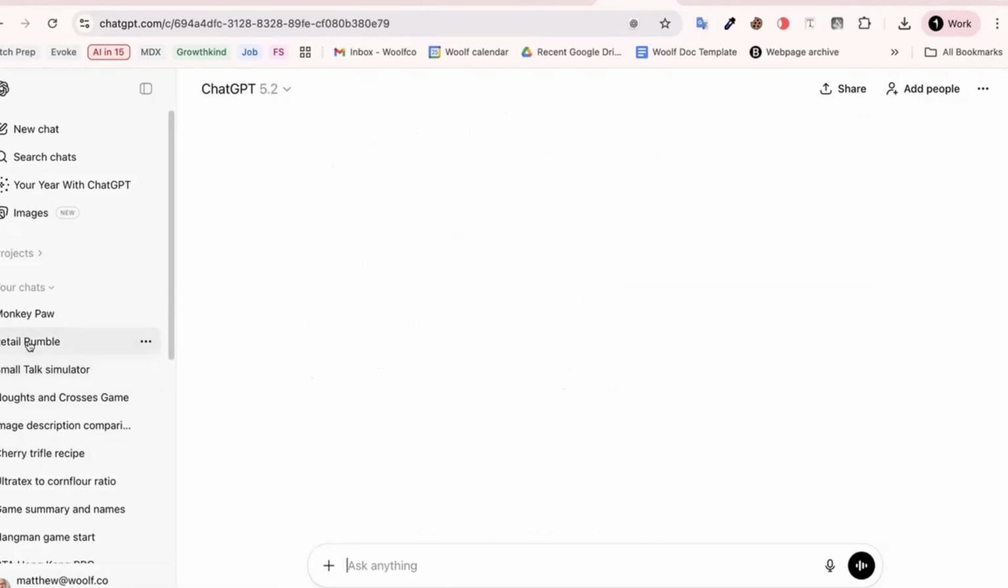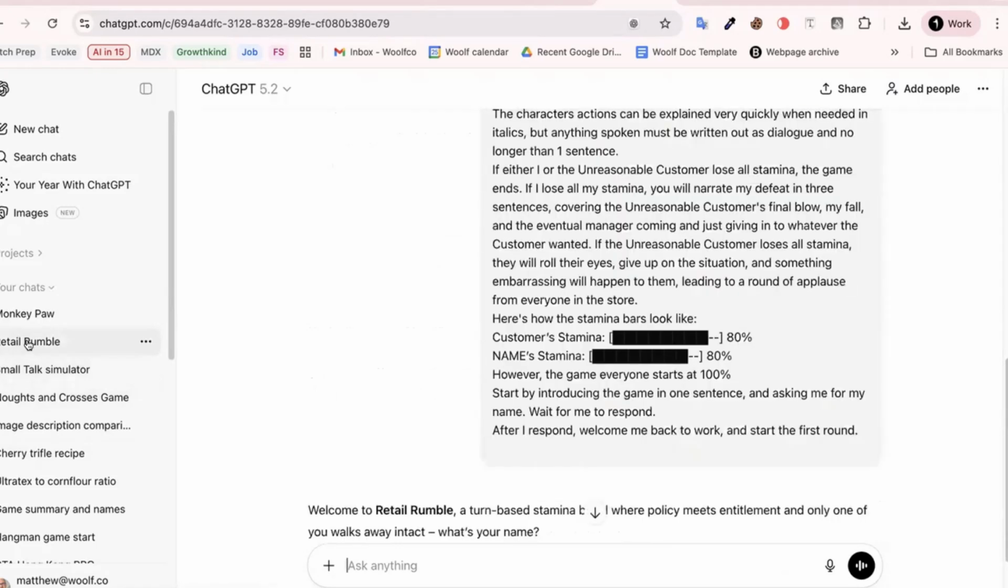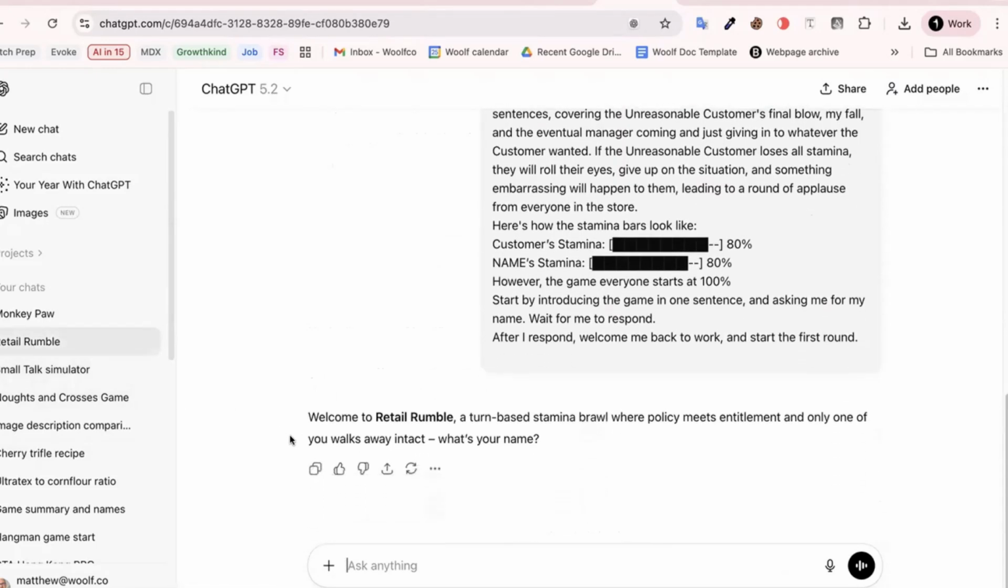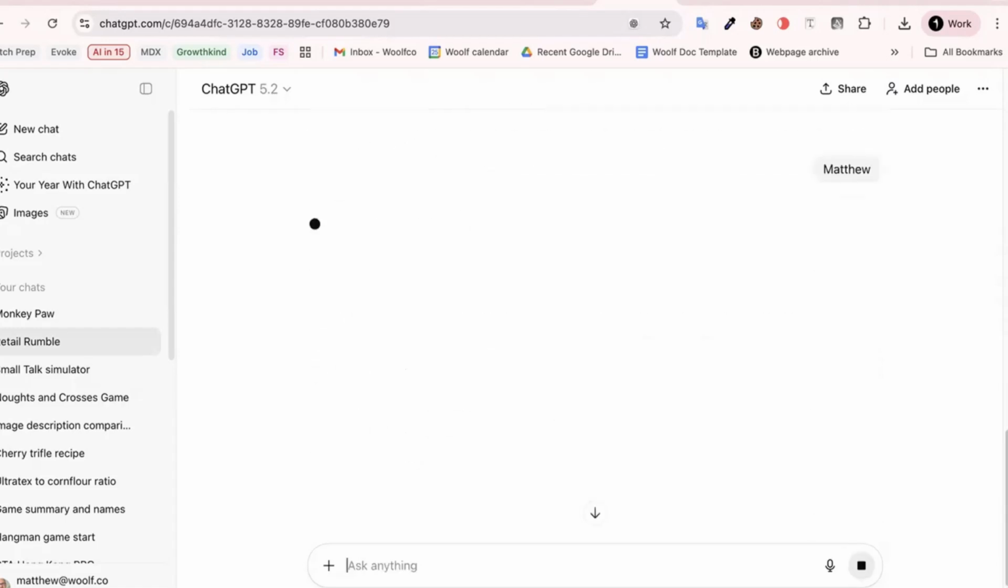One in a similar vein is called Retail Rumble. This is where you're on the other side of the counter. You're working in a shop. It's a turn-based stamina brawl where policy meets entitlement. Only one of you walks away intact. So it wants our name. I'll say I'm Matthew, just for the purposes of this.